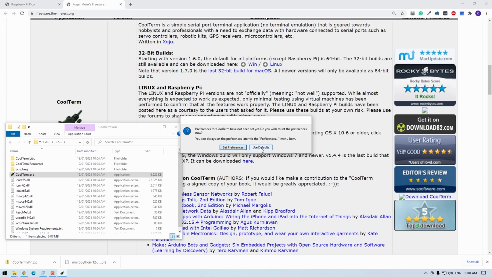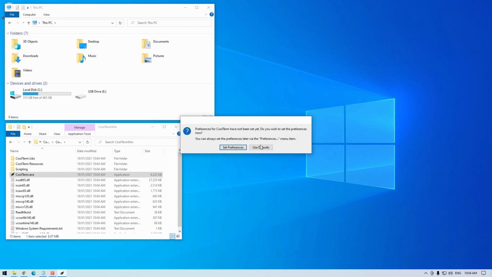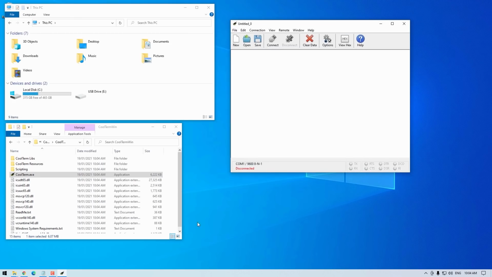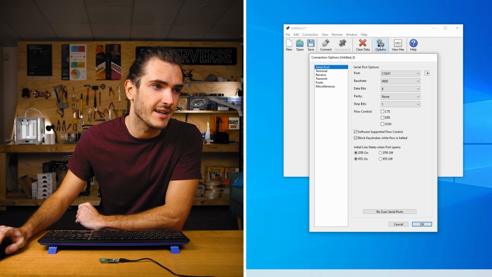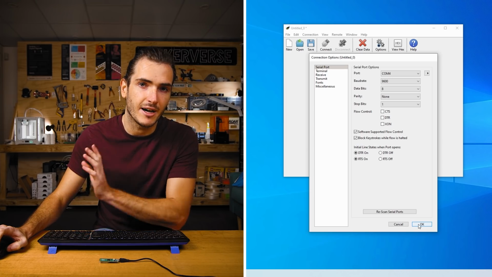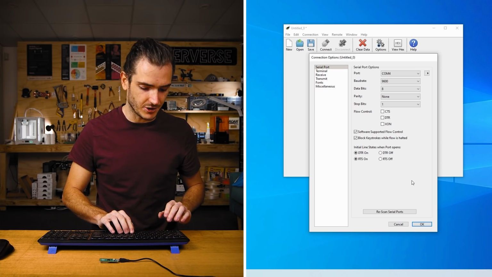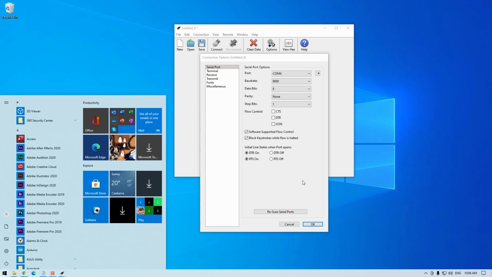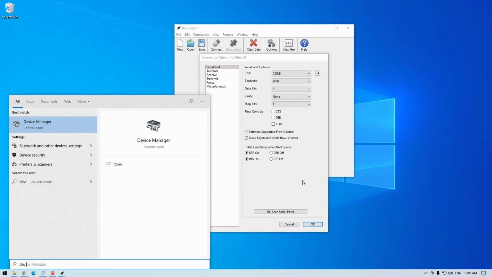I'm just going to use the default preferences. To connect CoolTerm to the Pico, we need to go to Options and select the COM port for the Pico. If I open up this COM port list, I'm going to pick COM port 4 because that's probably the Pico. If you are unsure about what COM port to choose, you can open your start menu and search for Device Manager.